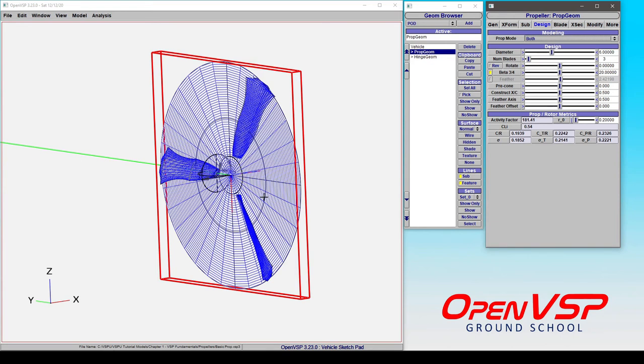A reason that the disk is also important is it gives you an idea of where the actuator disk will be placed. So if you don't need the propeller visualization bogging up your model, you can leave disk activated. And this is exactly the same kind of disk that's going to be implemented if you do something like an actuator disk in VSP Aero.